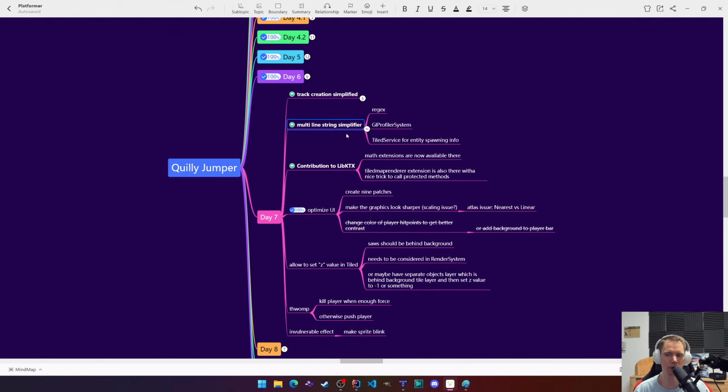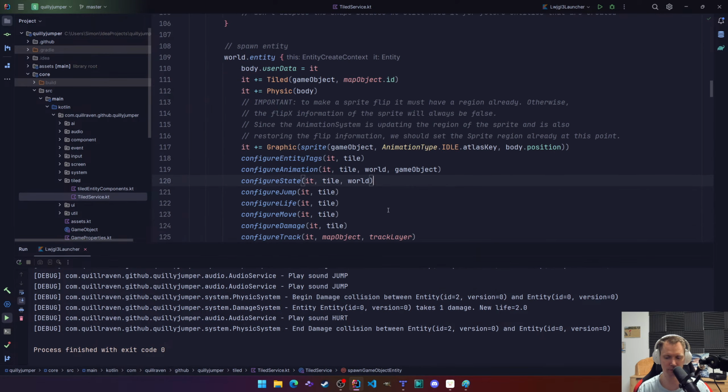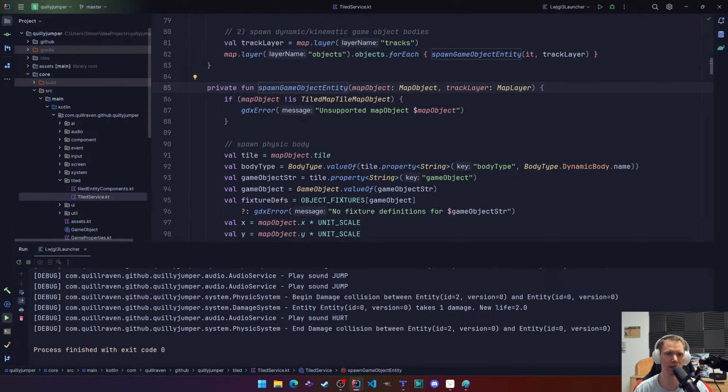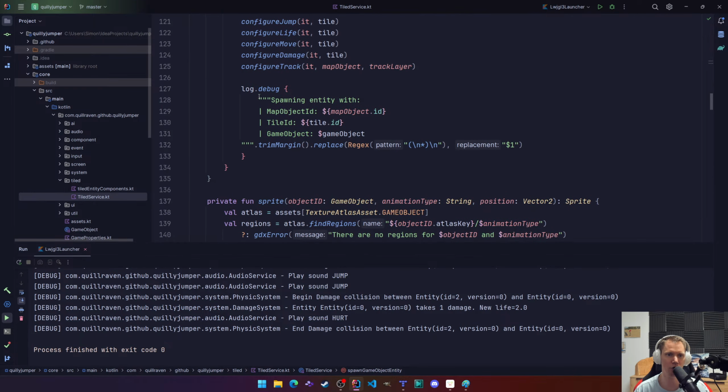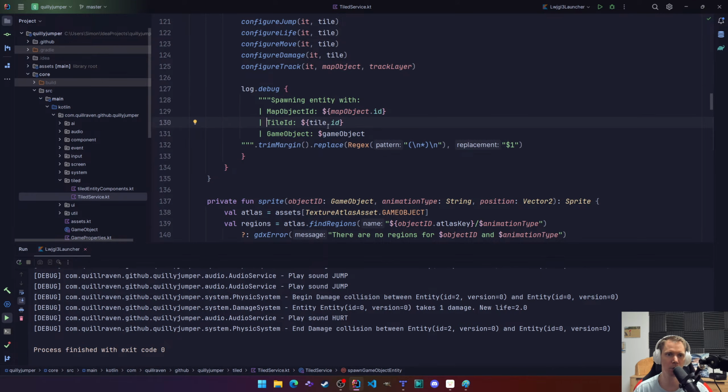Then I found a cool and very concise way in Kotlin to make a multi-line string, which I'll show in a moment, and get rid of all the new lines. One example would be our tiled service, where we have the spawn game object, and at the end we had quite a long string, a debug message that we wanted to print, and we used this, I don't know how that is even called, is it multi-line template string or whatever?